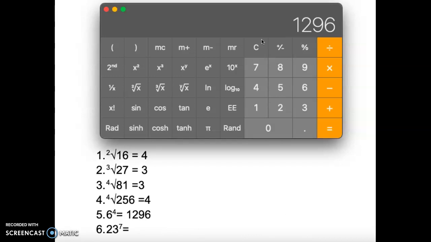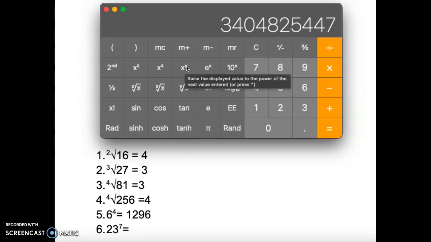All right, now here's a big one. Our power is to the 7. So we're going to start by putting in 23. We're going to press to the power of 7 and then equals. All right, so that's a big number. I'm not going to be able to remember that. But every time you will use this button and then you put in that little number and then hit equals.